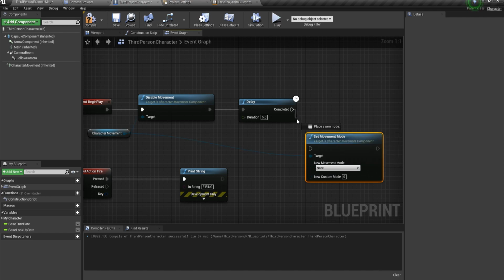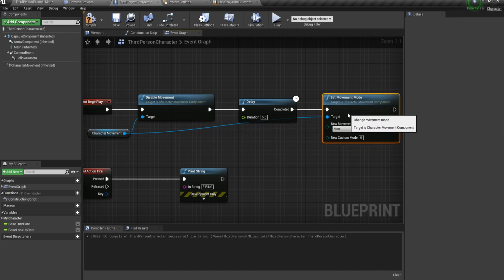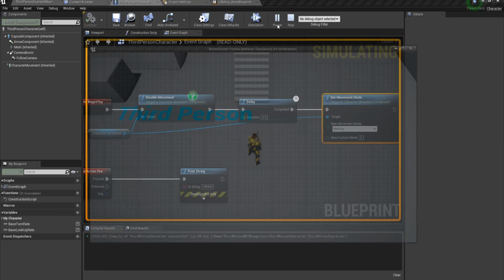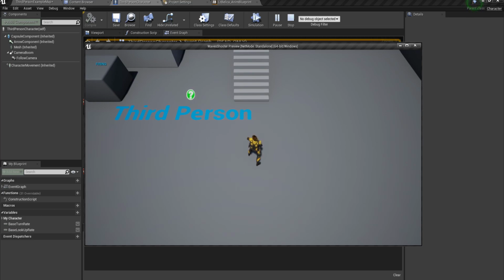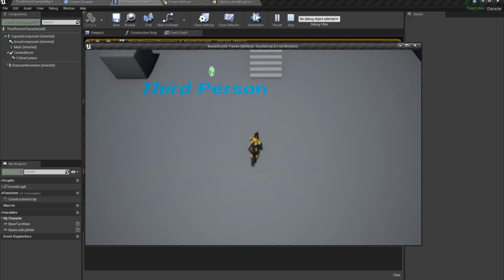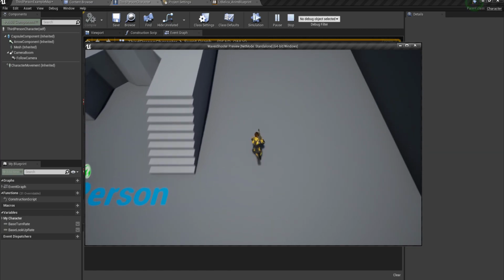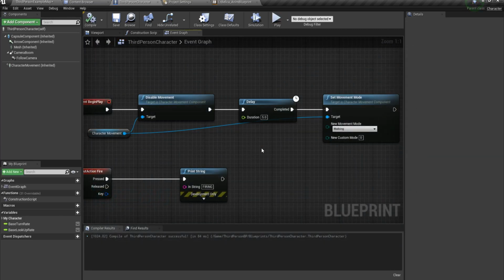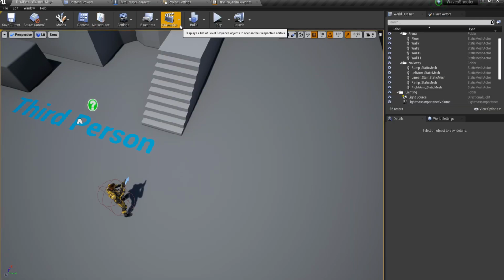So I can select that, connect these up, and then if I set this to walking, we'll be able to move again. So if we play, we can't move. And then after 5 seconds, we'll be able to move again. So now we can move. So it's like we're doing this little pause for 5 seconds, letting the animation play, and then enabling the character to move.